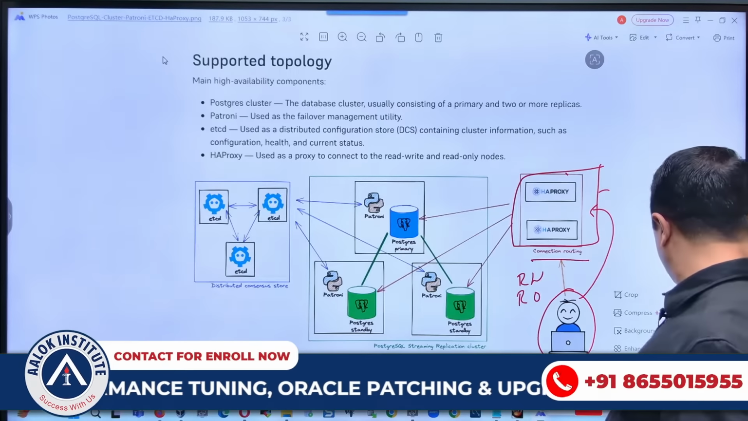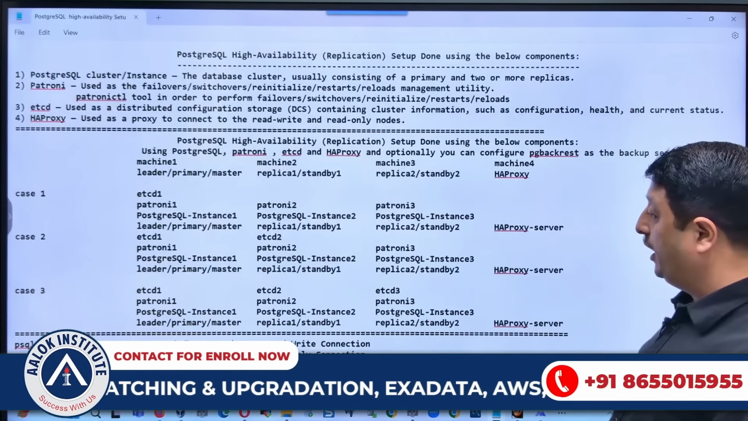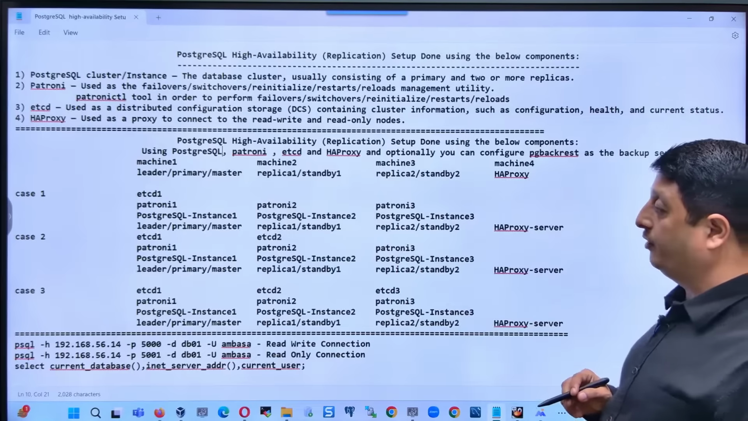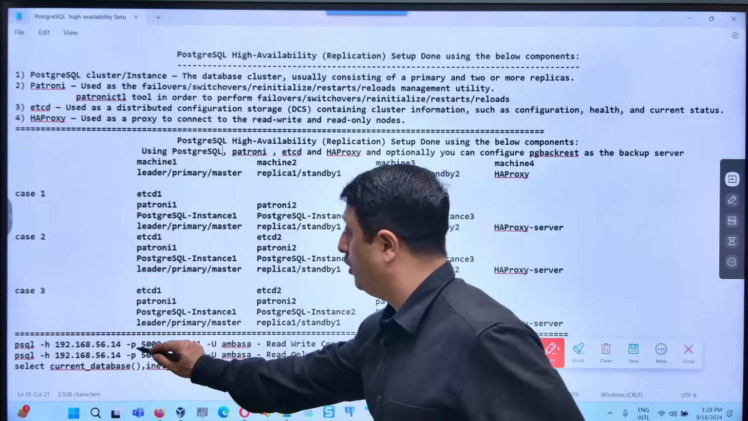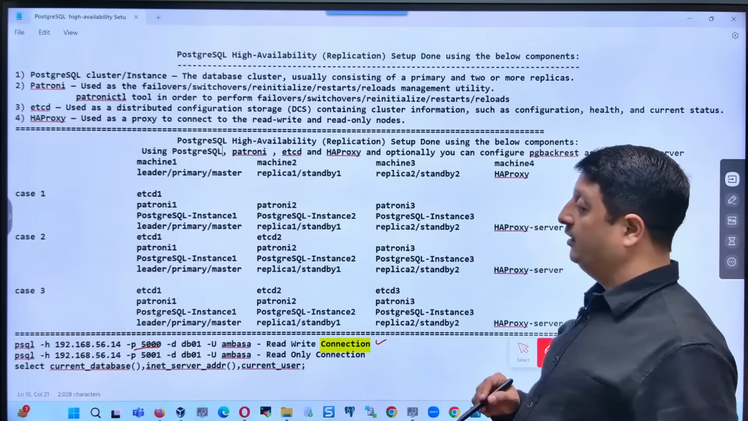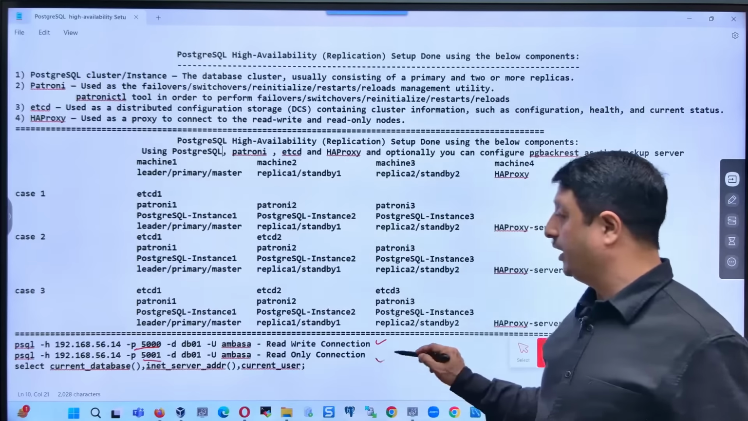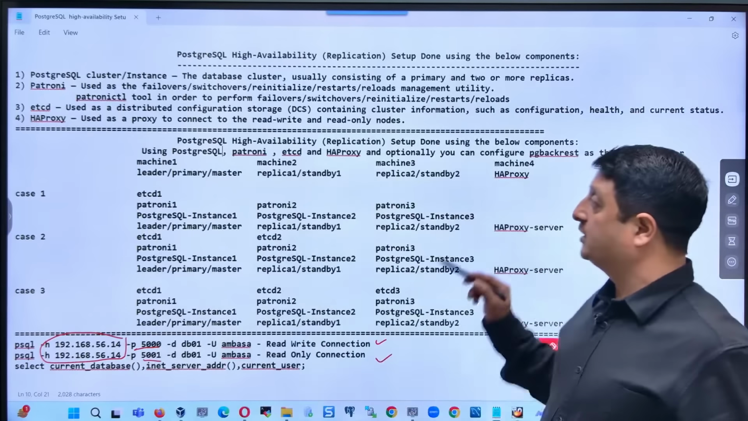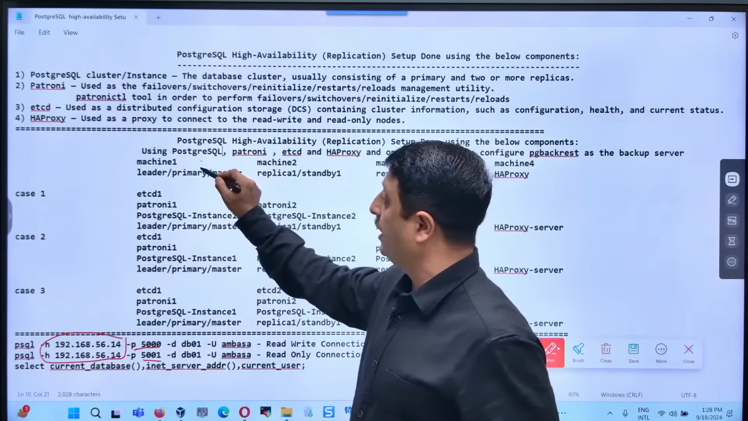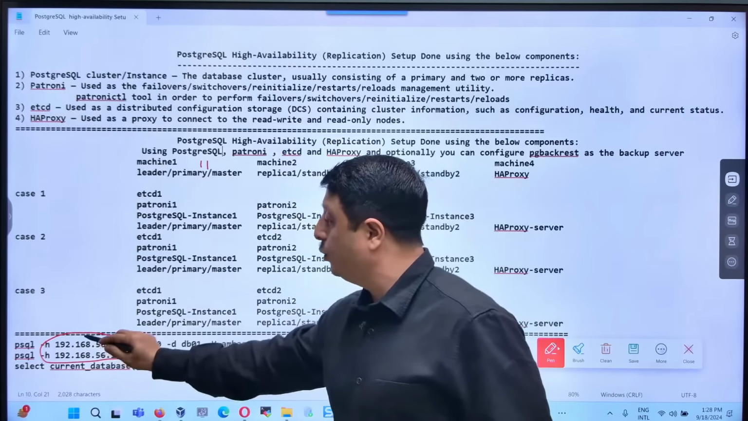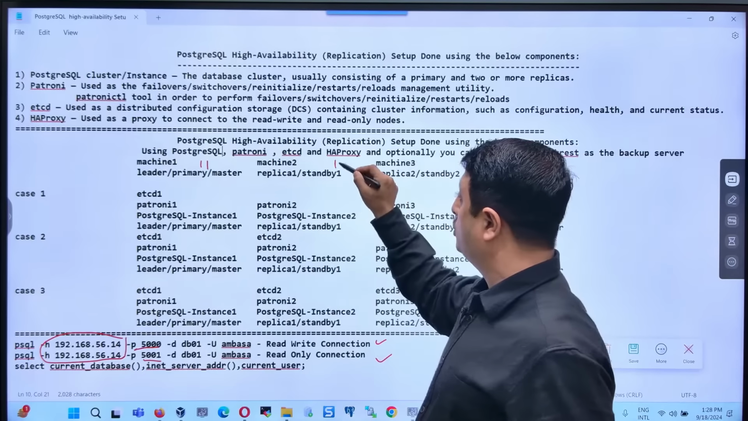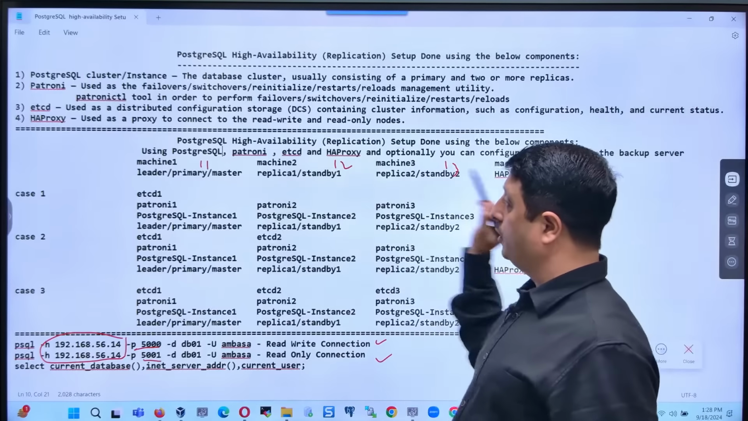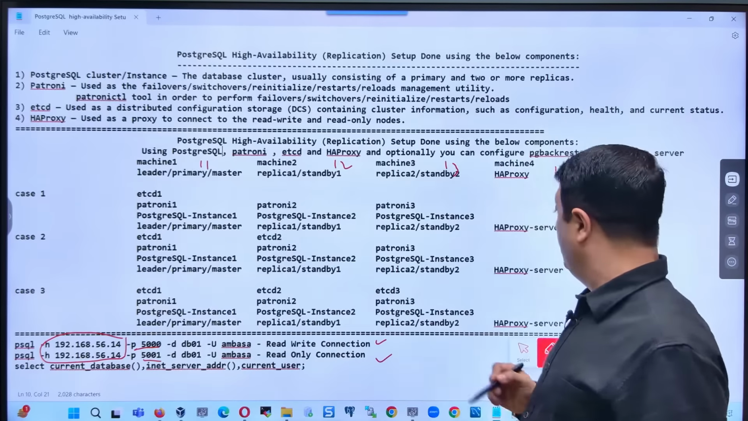I have mentioned here how to request read only and how to request read write. This is the syntax you can refer to. In my example this is the port I am using for read write connections, and this is the port I have used for read only connections. This is the IP I am using for my HAProxy. Just as an example, machine 1 has IP 192.168.56.11, and here I used 12, here 13 and here 14. So overall I am using 4 machines, each with its own respective IP.